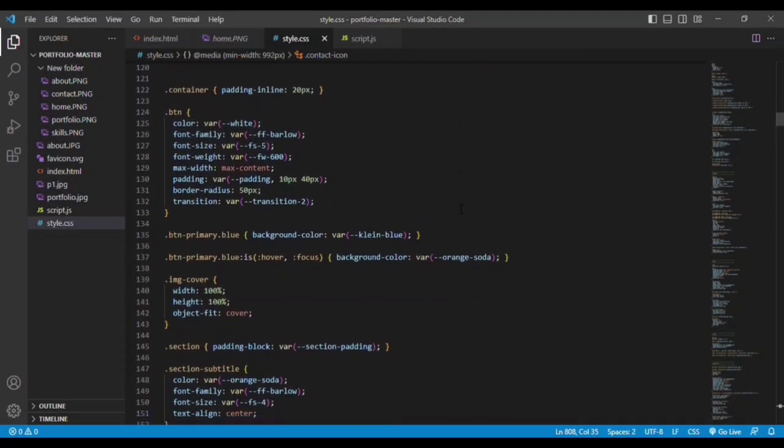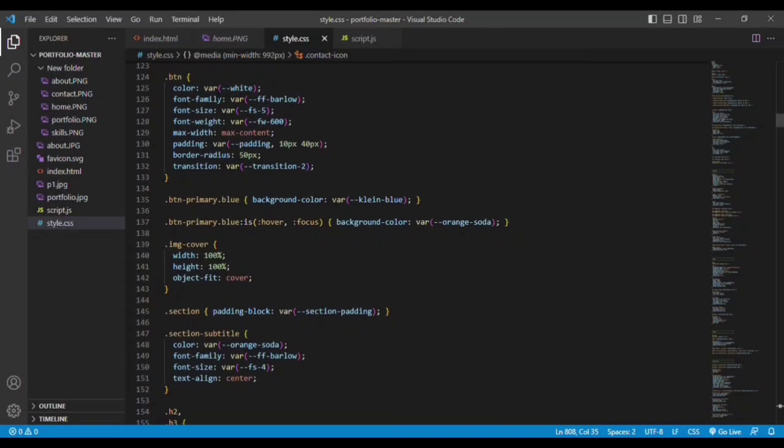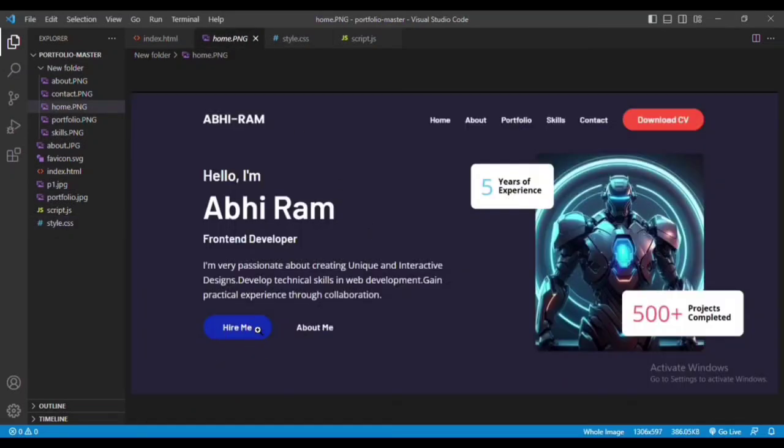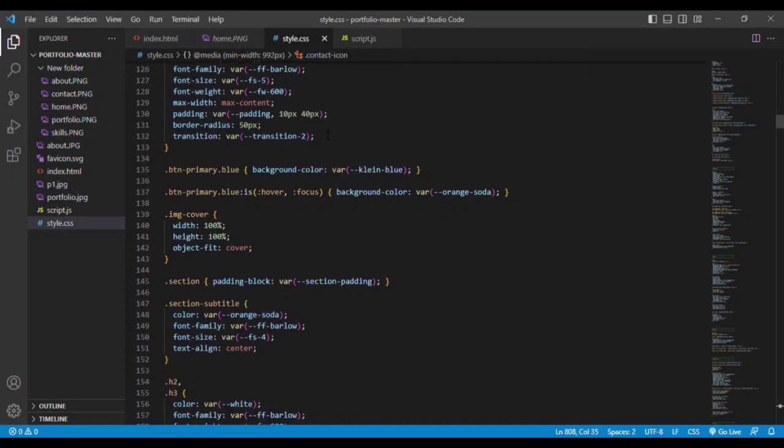Next we have container. For that we are giving padding, and for the button we are taking color as white, then font family, font size, font weight, and max width is max content. So whatever the content size, you can see here that for small content, where we have small information, the size of the button is small. Download CV takes more space, so we have a big sized button. That is how we give max width equal to max content. Whatever the content is, based on that the value will be given to it.